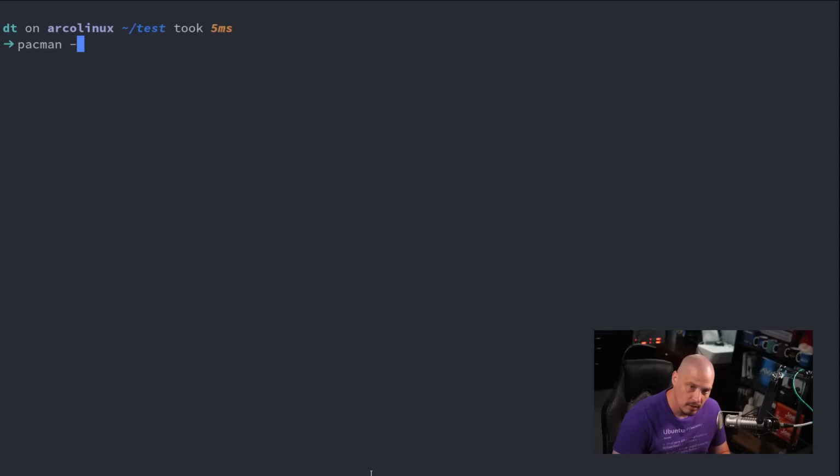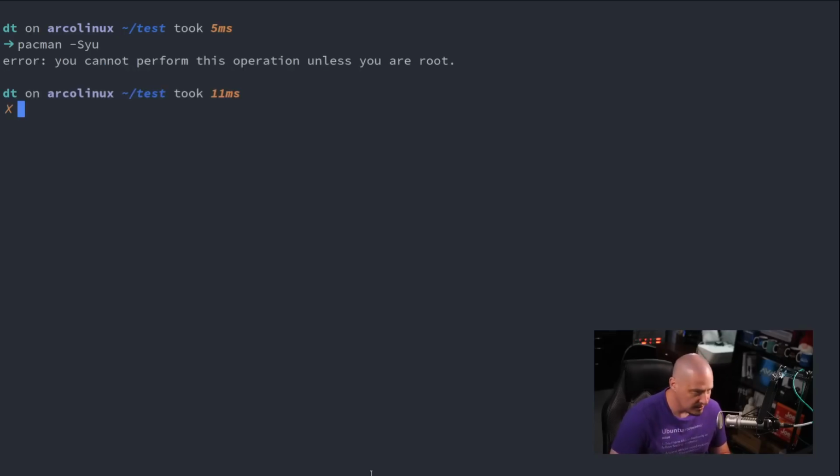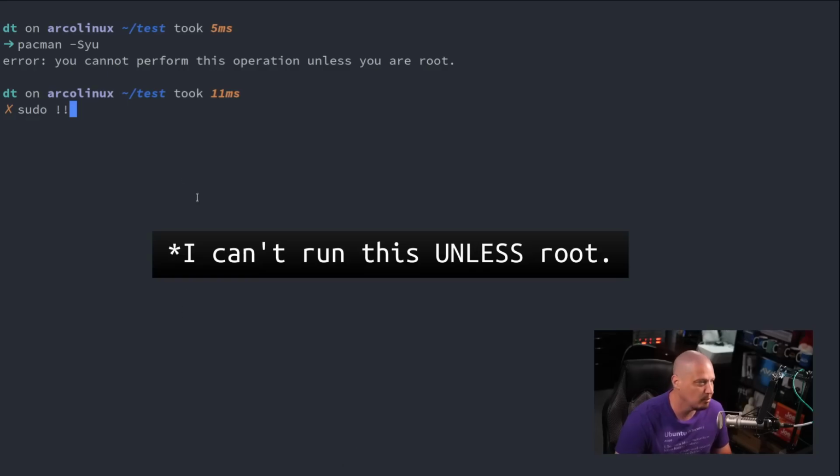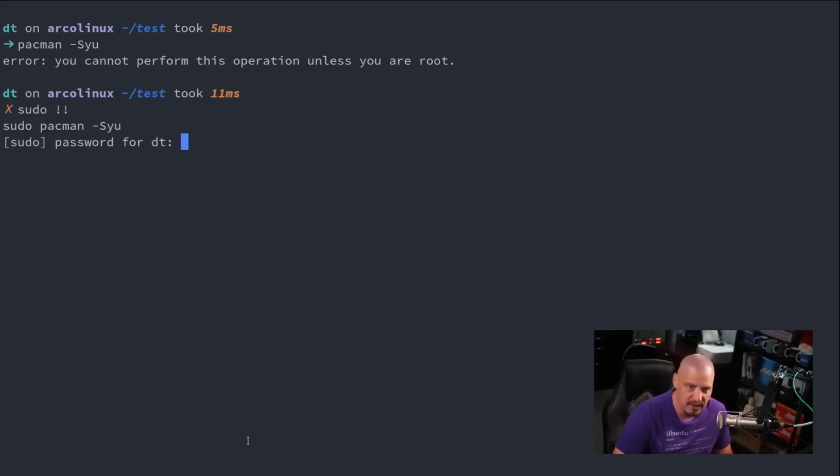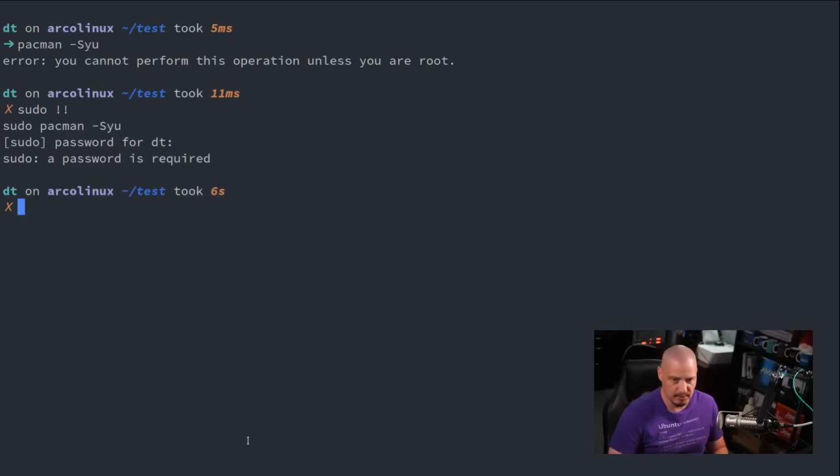For example, one of the most useful things to do on your system is to run an update. For example, on my Arch Linux system, I could do a pacman -Syu. It says, error, I can't run this as root. Well, sudo bang bang, which means run the last command, except this time with sudo. And now it's actually going to ask me for my sudo password, and I can actually run the update. I'm going to Ctrl+C to cancel that process.